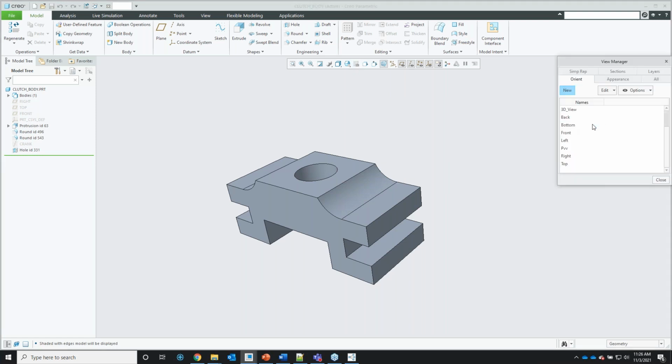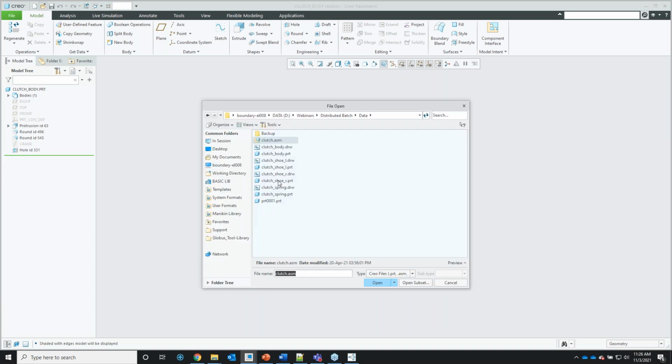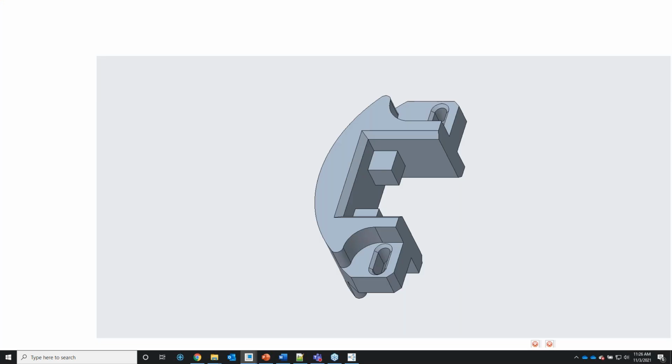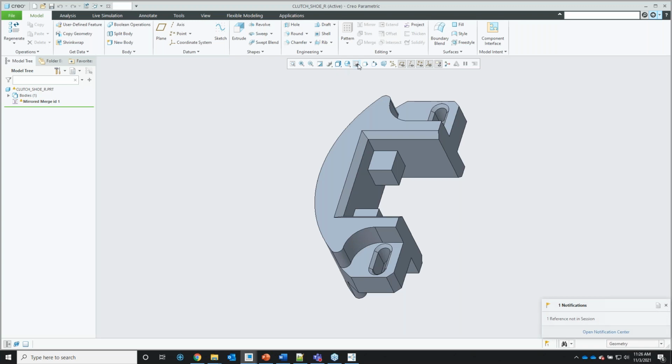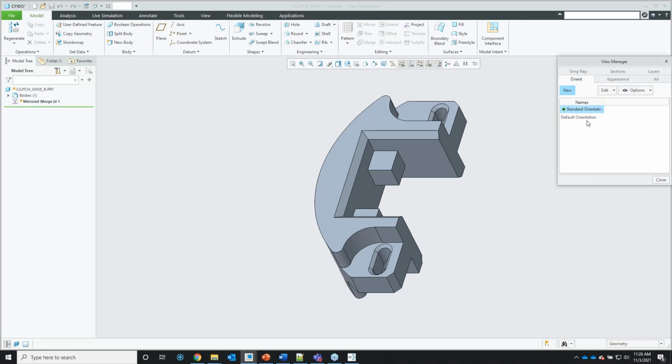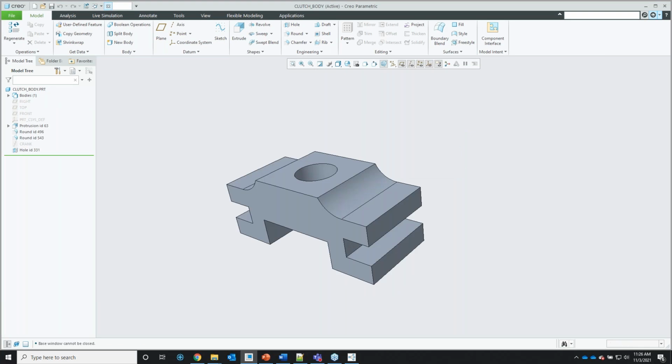Okay, I see I already have another one there. So let's open up another component that doesn't have that. You can see on the orientation, there's nothing special in here. Now we're going to use this one and run it on this component. It's going to create that orientation for us.